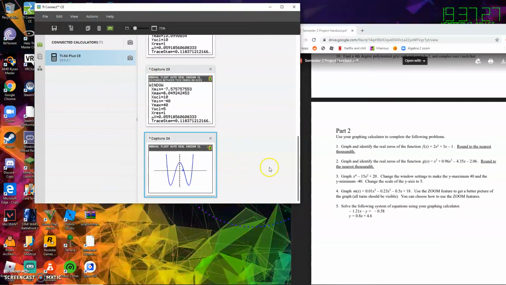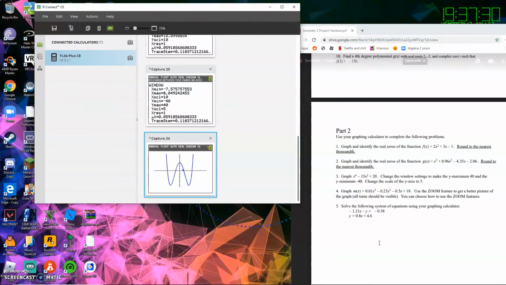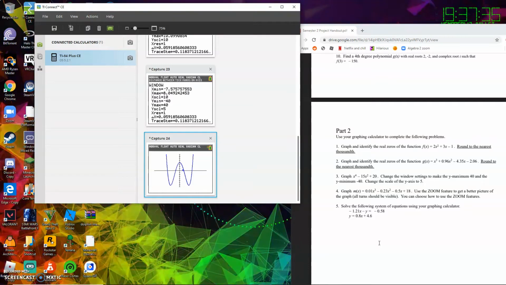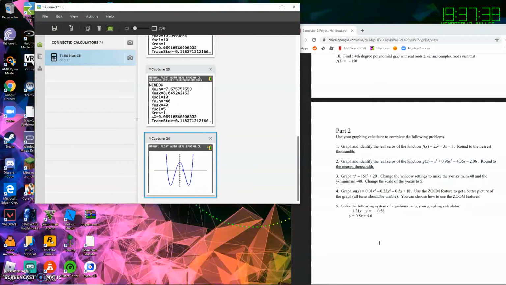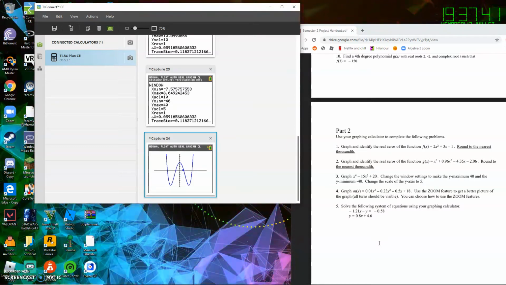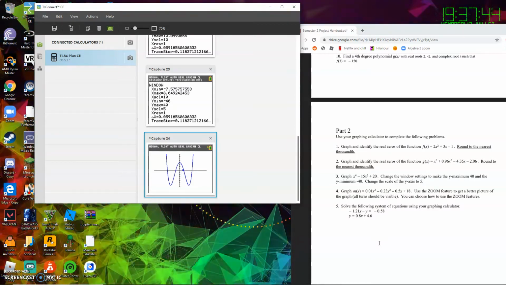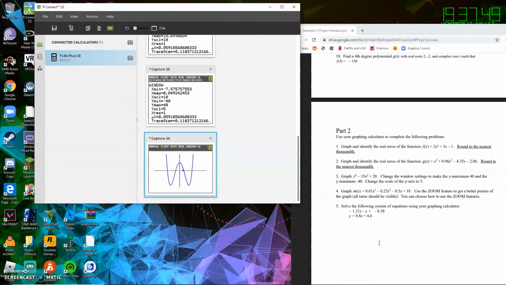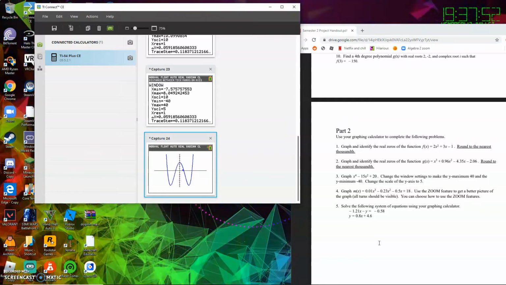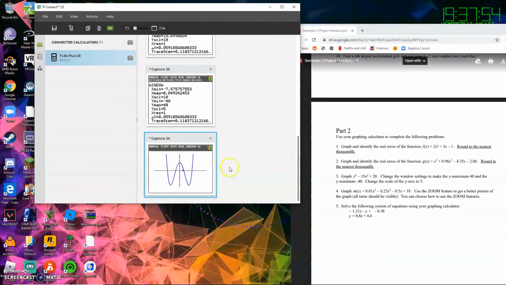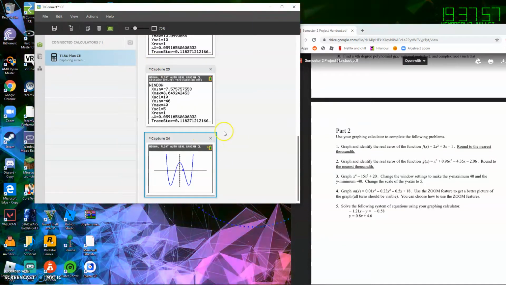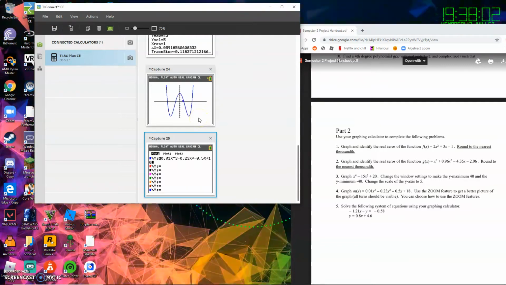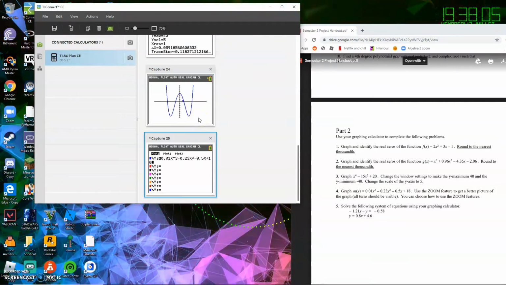And now we're on number 4. And it is 0.01 x to the third minus 0.23 x squared minus 0.5 x plus 18. And I'm going to show you what I put in. I'm going to press graph, and it's going to graph the line slowly but surely.